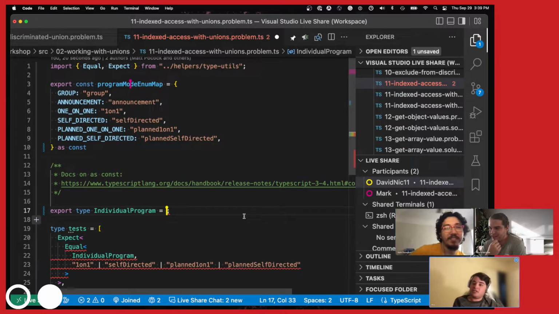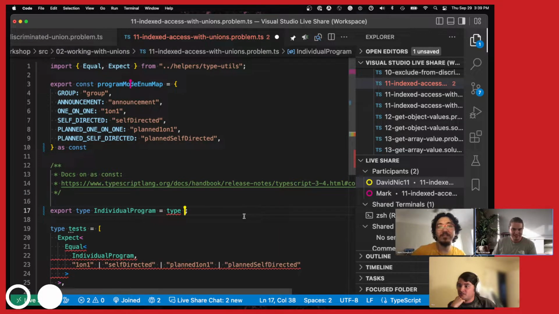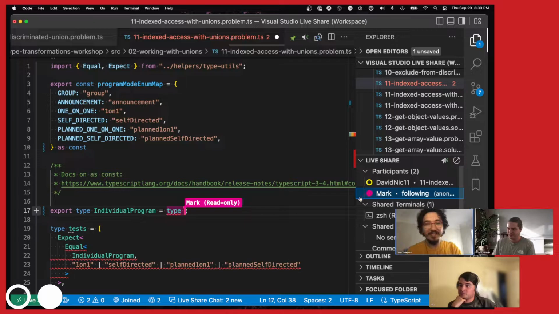Well, for the sake of me not sitting here in pain and delaying time, I'm just going to let you guys continue solving these because I think I'm already out of my TypeScript depth. Okay. Do you want to do it, Mark, or should I? I'll do it.